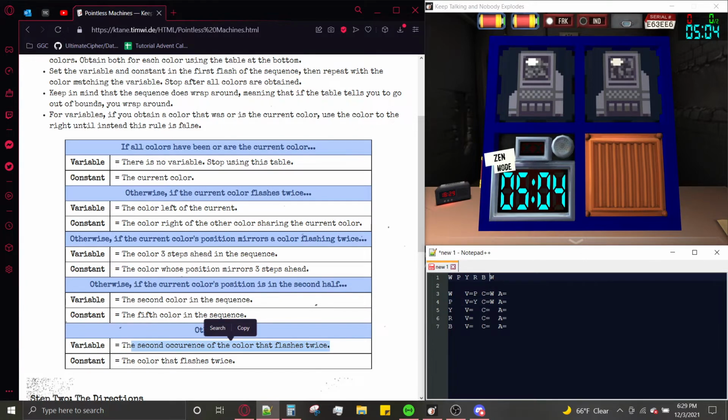Well, we get the white, which we've already used, purple, which we've used, yellow, which we are currently using, and then we get red. Then the constant is the color that flashes twice, which is white.